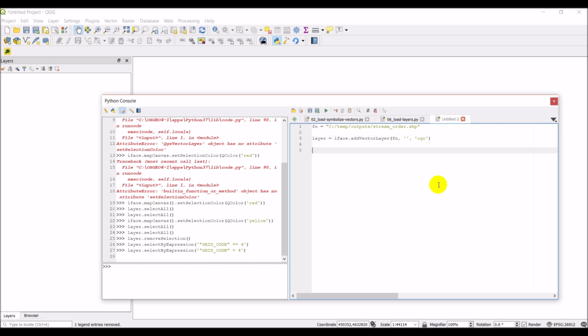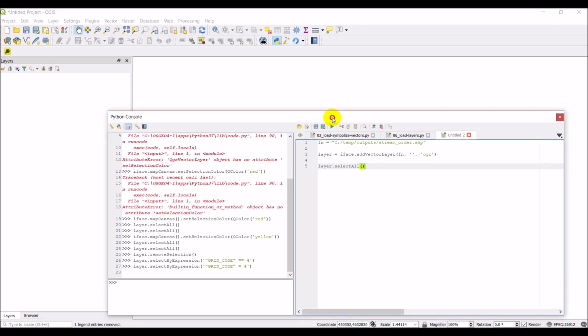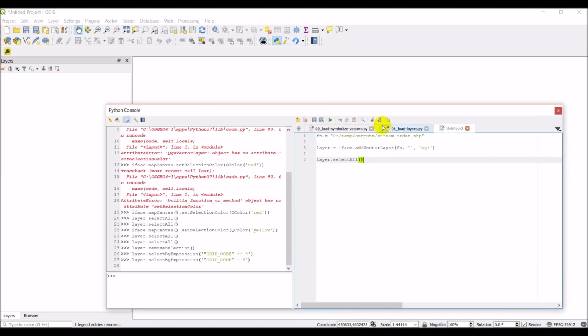And then we're going to do something really simple first. We're going to select all the features. So we'll do layer.selectAll. And let's just go ahead and run this script. We should get a layer that appears, and then it should be selected, and I believe the default selection color is yellow. Let's go ahead and click run.